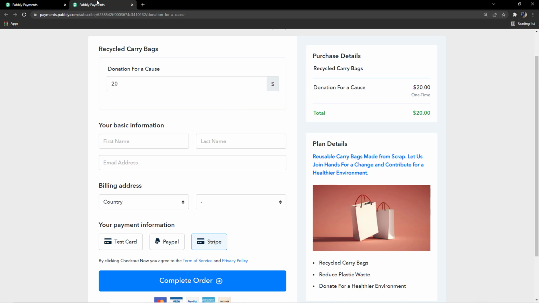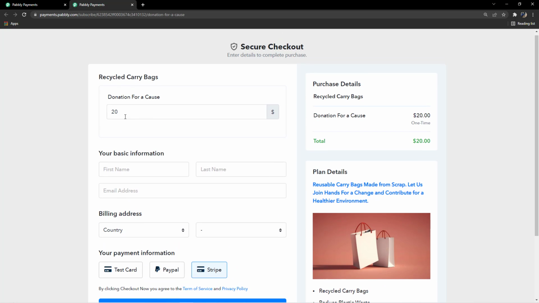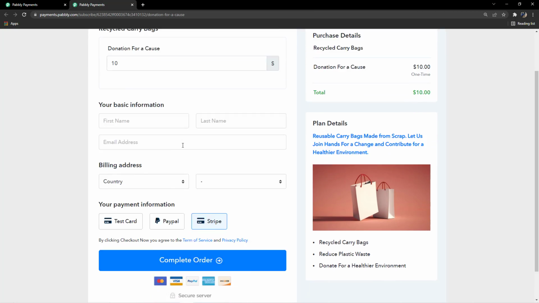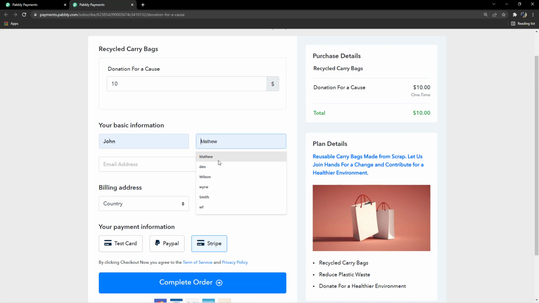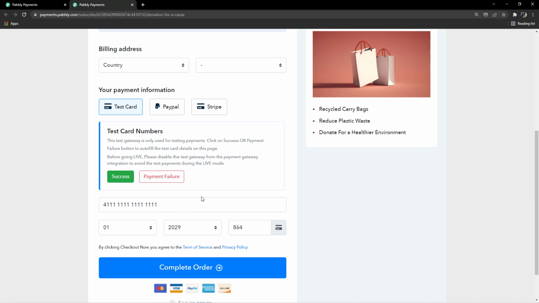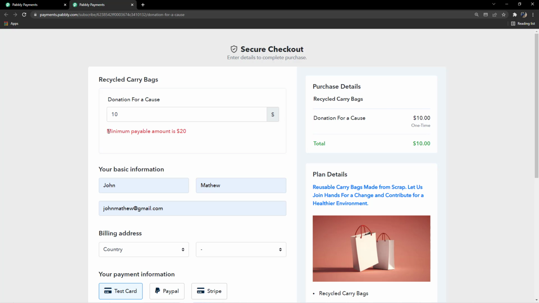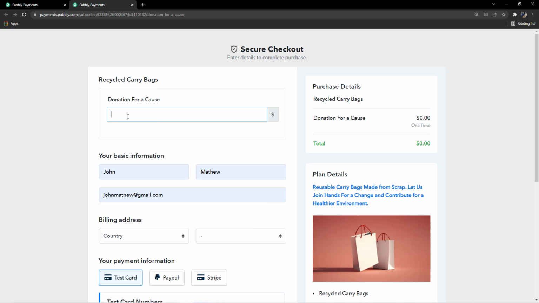Now let's say if a customer wants to purchase these recycled jute bags and he enters an amount less than the minimum amount that we have set. Let's say he wants to donate $10 and we'll try to make a payment for it. Here you can see the message pop out that is minimum payable amount is $20. So the customers need to enter the minimum amount that is $20.